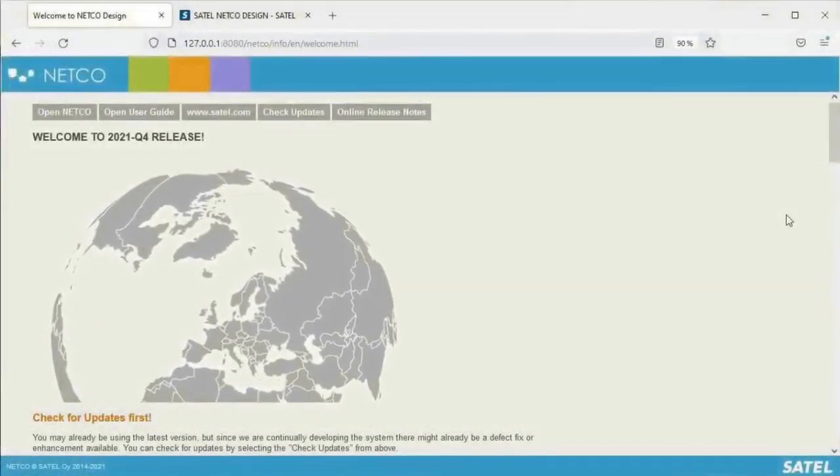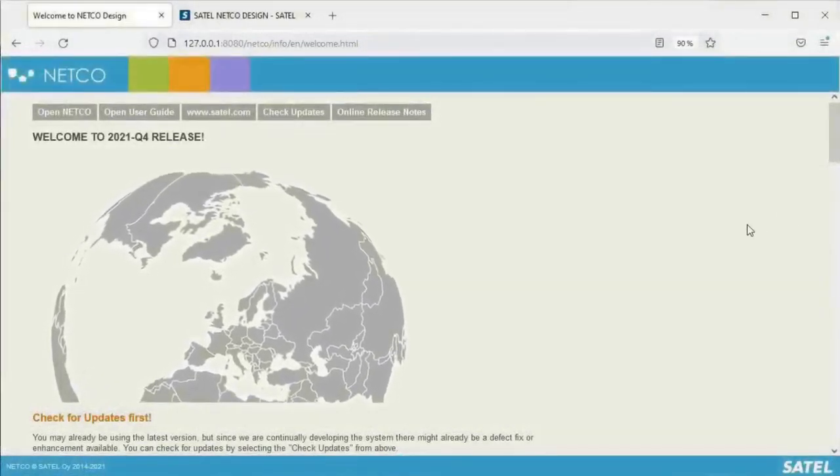When opening up the software itself for the very first time, you will get to the Welcome page, where it's possible to check the online release notes, check for the software updates, open the online user guide, and open the software itself.